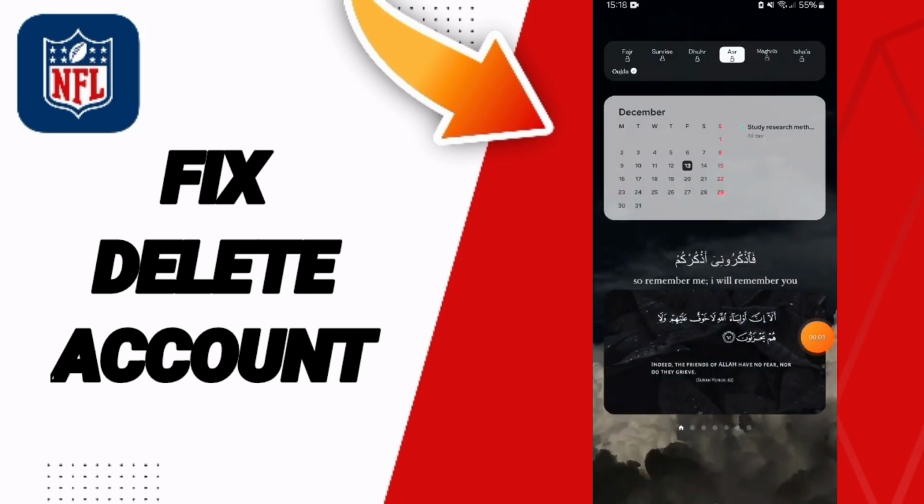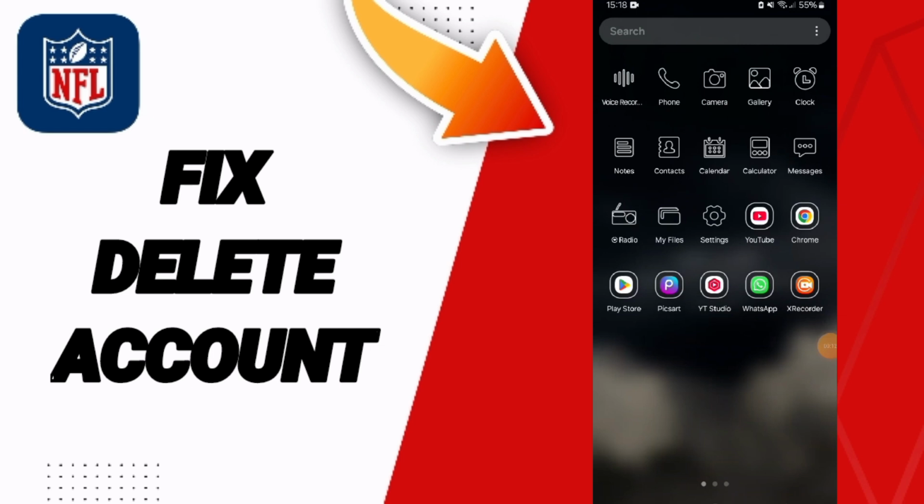Hi everyone, today we will talk about how to fix or how to solve the problem of delete account on the application of NFL. We go to settings.